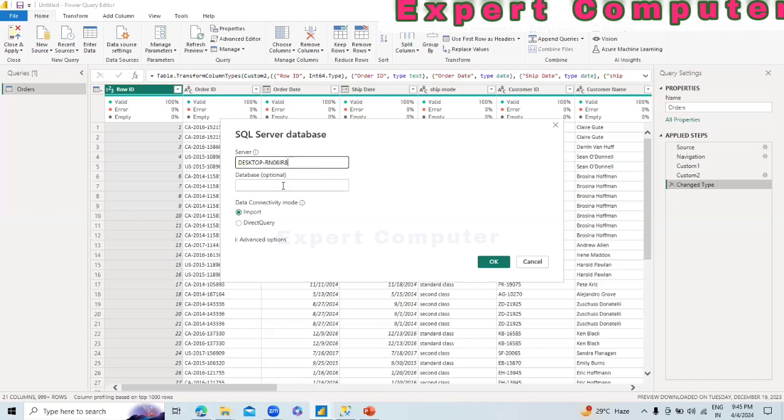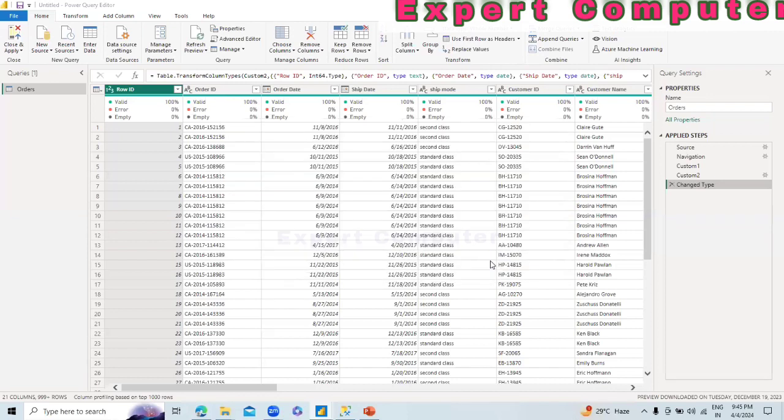And database is optional, right? So for now I'm not passing the database. I just click OK, and then this will establish connection with this SQL server here, right? So its connection type is Windows authentication, so that's why it is not asking for further credentials and all, right?